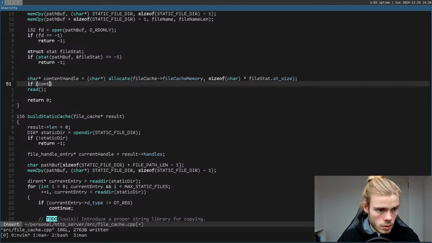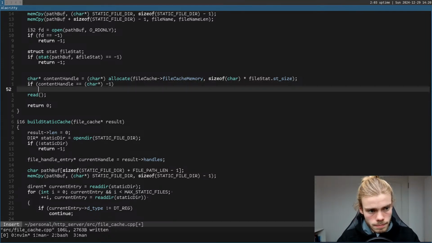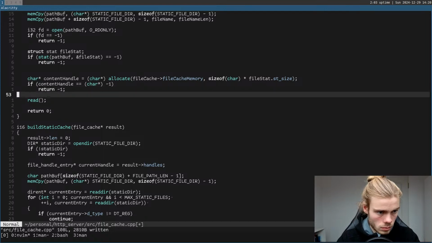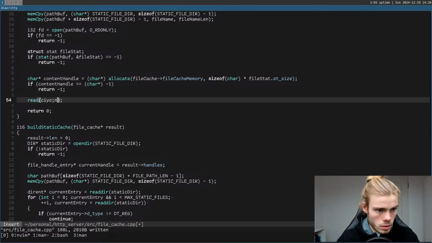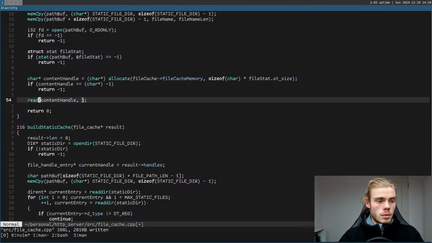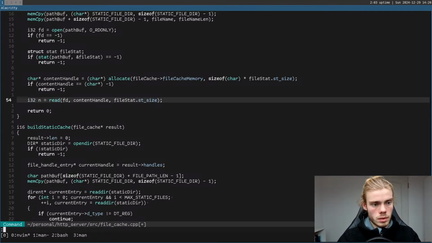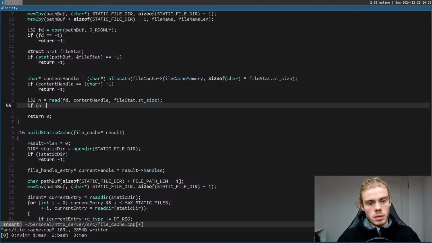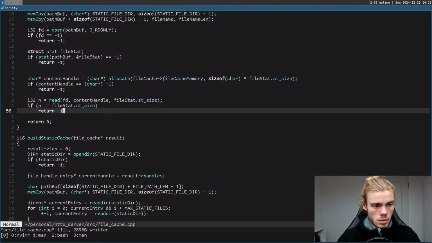And if content handle is equal to void star char star -1. Otherwise we want to read into the content handle, file descriptor into the content handle with the file stat.st size. I32 n is equal to this. If n is not equal to file stat.st size, return -1.